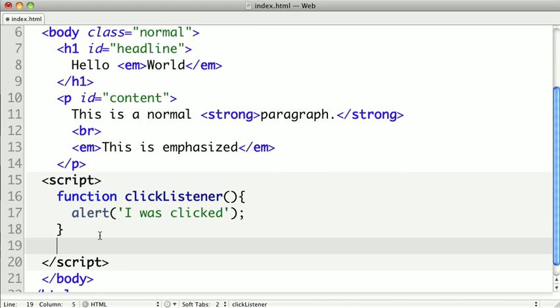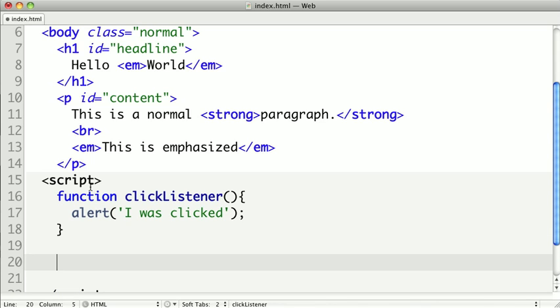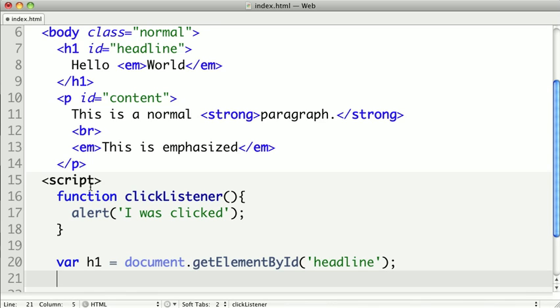So now we actually want to create an event that will trigger this clickListener function. I don't want the alert to show when the page loads, but rather when I click the H1 tag. So this is going to be very easy for us to do in its simplest form. We're just going to create a var called H1 so we can have our H1 variable. And we'll use document.getElementById. And our H1 has the ID of headline. And so all we need to do is assign to our H1 element's onClick property.